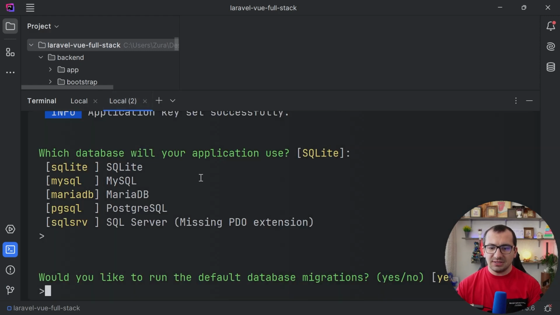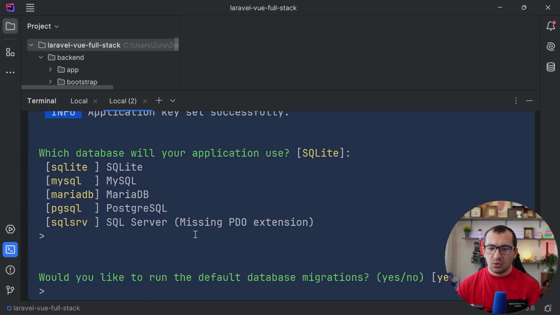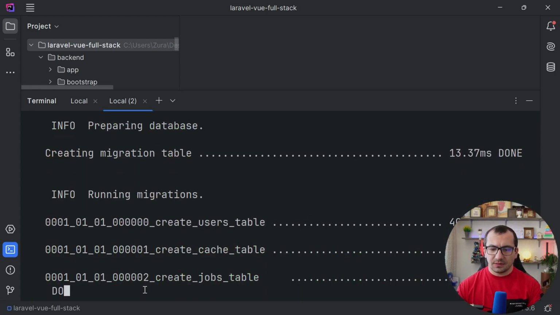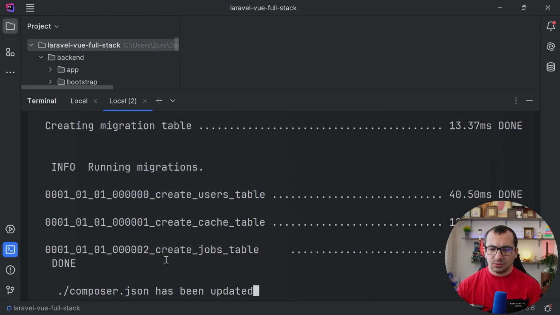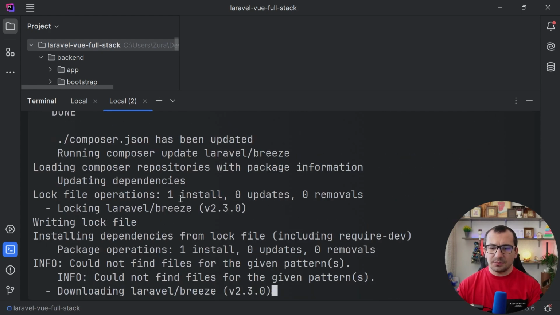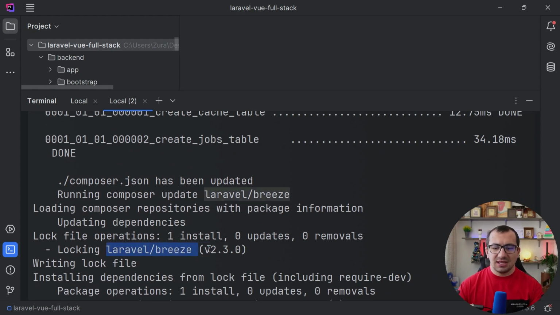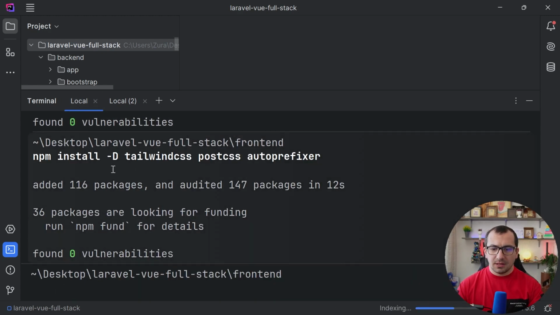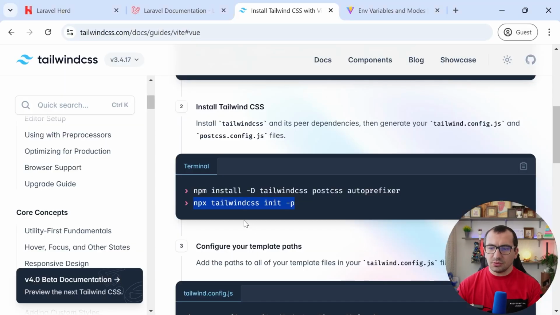Let's see how Laravel installation is going on. Okay, it's created. It asks me which database I want to use. I'm going to go, yeah, it actually has chosen the default one, SQLite. Okay, so here we're going to execute the migrations. Yes. That was done. It is updating the composer.json because it has to install Laravel Breeze and configure it for the API. Okay, Tailwind CSS has also been installed.